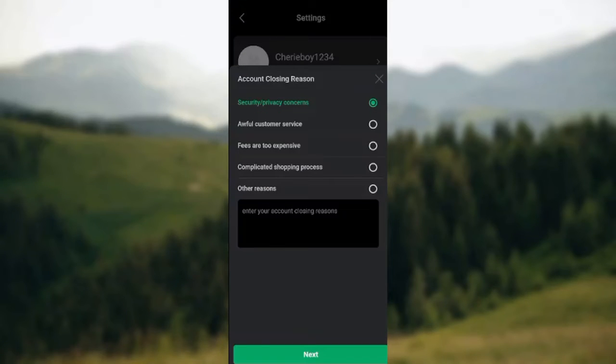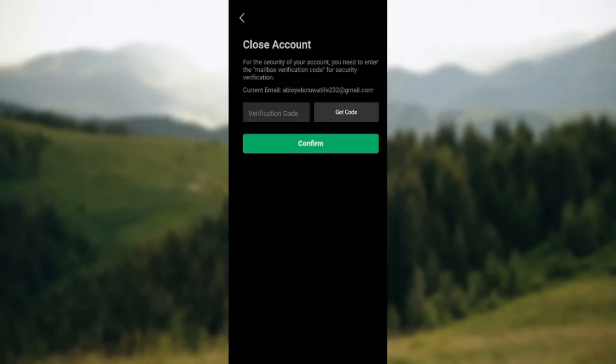Then once you click on close account, you'll be asked why you want to close your account. The reason, just go ahead and select whichever applies to you. Then click next. After that, for the security of your account, you need to enter the mailbox verification code for security verification.